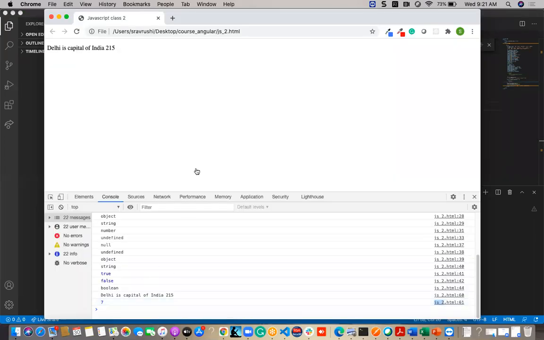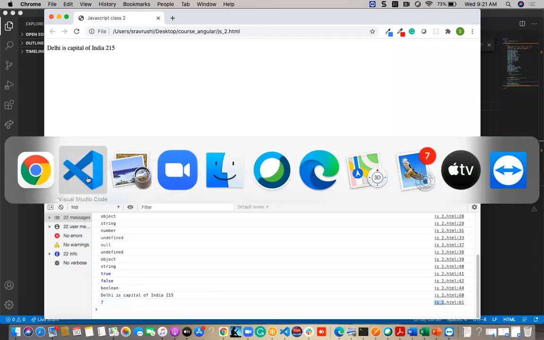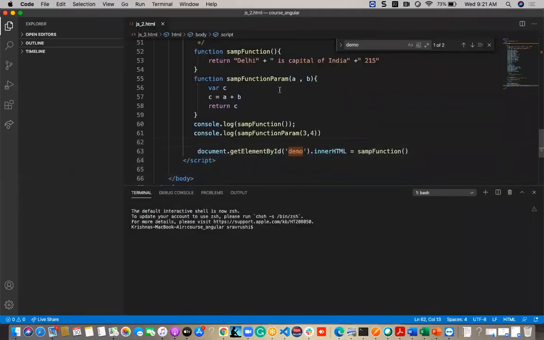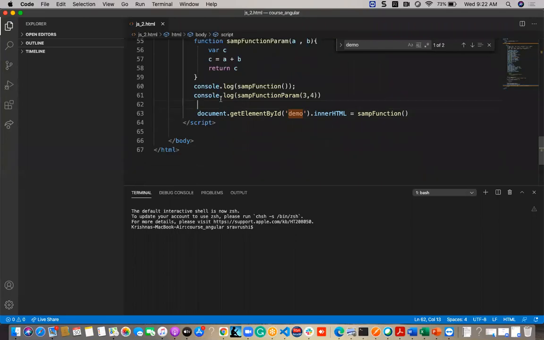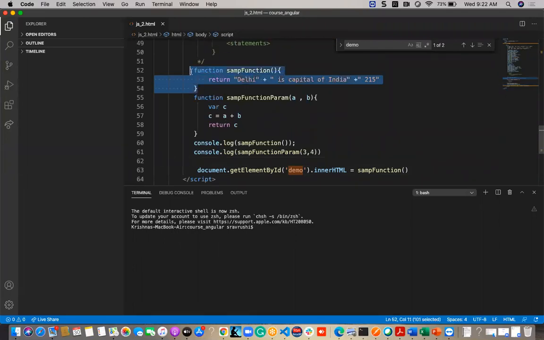The important thing here is that this function is going to return an operation by the values we are passing. The above function is an example of a non-parameterized function. This is a parameterized function. We are passing the parameters 3, 4, and they are replicated here, and it is returning c.